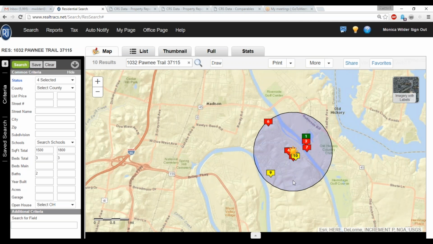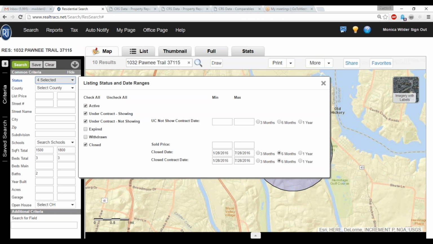Awesome. What you always want to see is at least 3 red icons. Red means closed, green means active, yellow means under contract. But if you don't have at least 3 comparables, then you don't have enough to be able to make an analysis or make a determination. So then what you would need to do is expand your radius or go back further than 6 months.